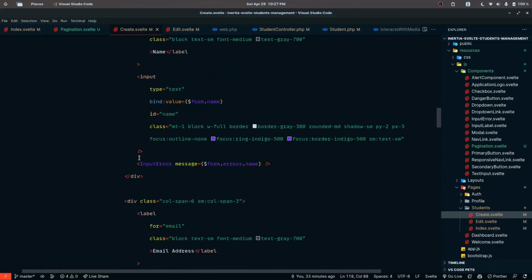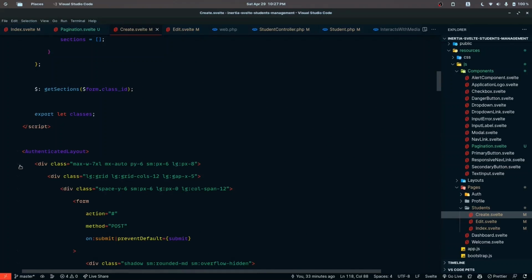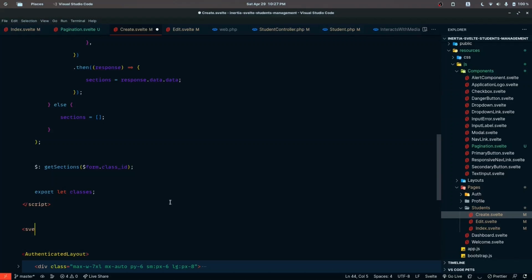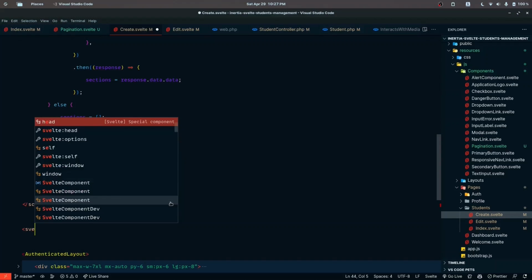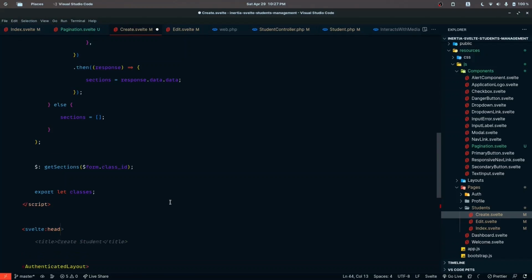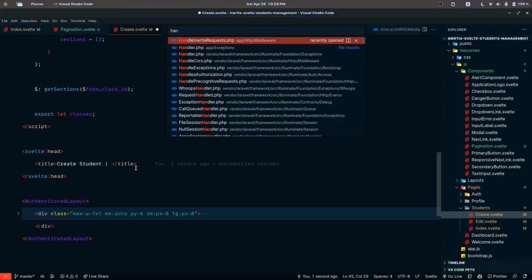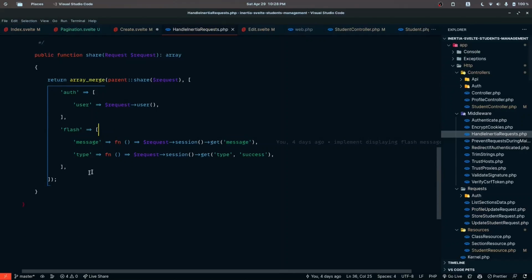One more thing I want to implement here is we don't have any title. We can implement this by providing the Svelte head. This is something that comes with Svelte, so we can pass in title, create student, and you can also pass in the app name by using the page props, the prop from the middleware. So I'll just show that to you right now.